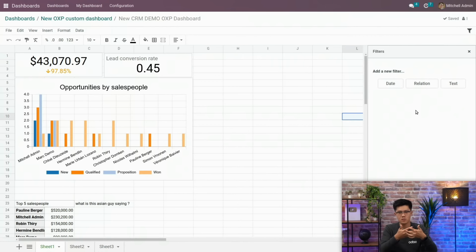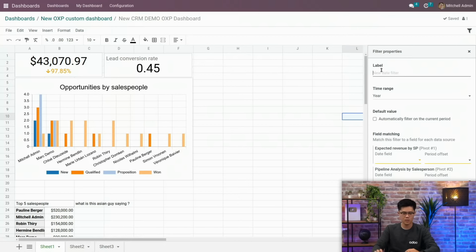You could have the date, a text, and also relation. I will come back on this one later. Let's just start with the date for now. So date. Let's just put a name, just a specific date. I would like to be able to filter data based on the month, let's say. So I'll select month. Make sure that the current month is already put when I arrive on the dashboard.